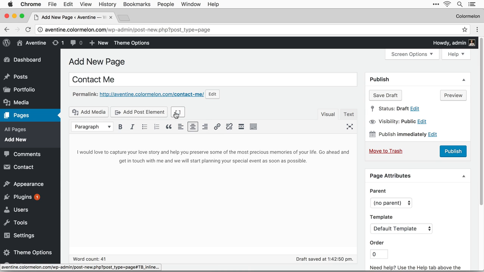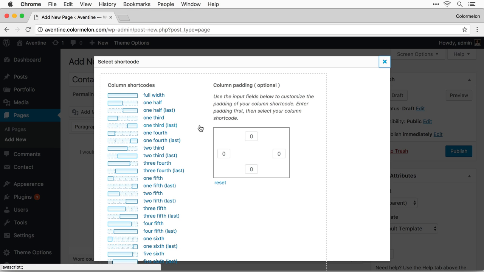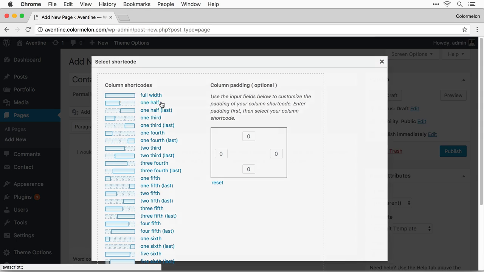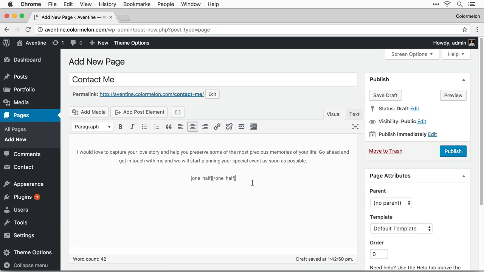To do that, I'm going to click on this Select Shortcode button right here. And I'm going to want two columns. So first, I'm going to use 1/2 as my left column. And after the 1/2, I'm also going to use 1/2 to the right.